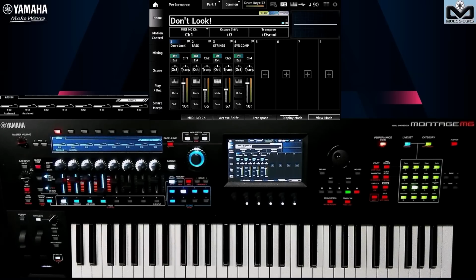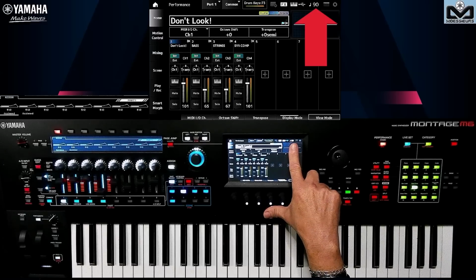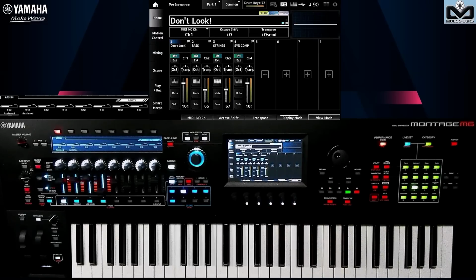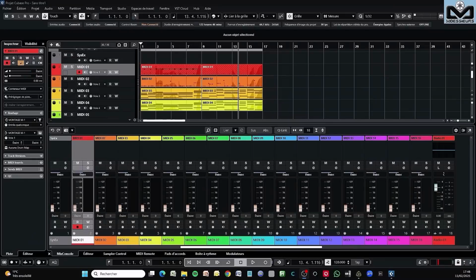Why does it play faster? Look at the performance tempo. Here at the top, it's at 90. Let's go back in Cubase. In Cubase by default when you open a project, the default tempo is still 120 BPM. Here it's my basic template.